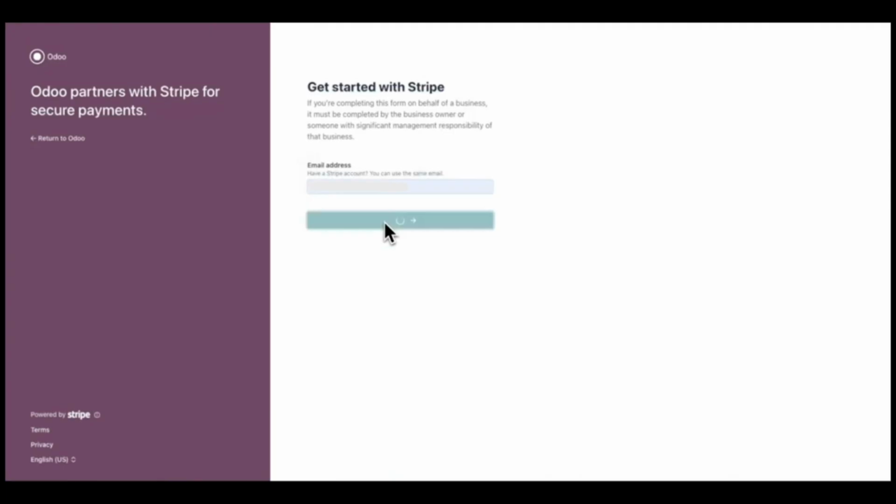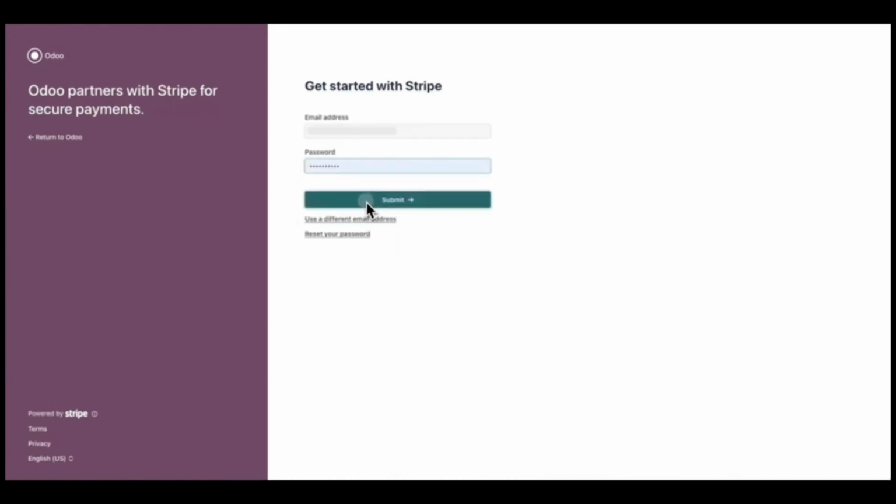Next, in this new page, type in your email address that is connected to the provider you have installed, then click on Submit down here. Next, just type in your password, then click on Submit down here again.